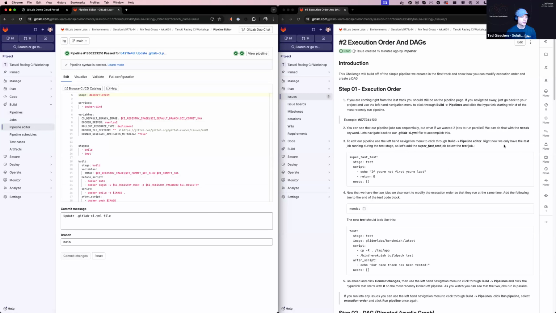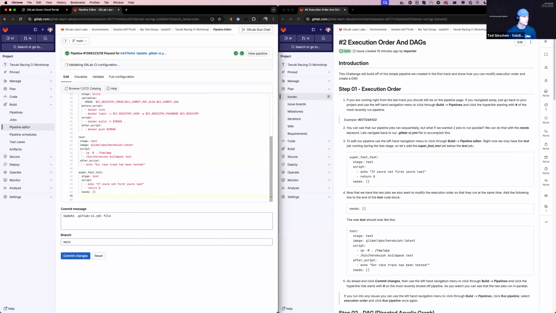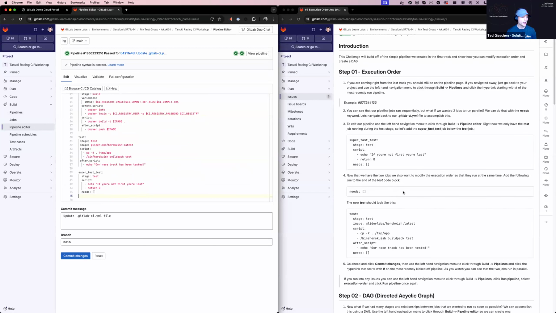Currently, we only have the test job running. And what we want to do is add the super fast test job below the test job. So in this case, we'll scroll down here. We found our test job in here. We'll add our super fast test job. And now that we have the 2 jobs that we want, the test job, and as we can see here, the super fast test job, which has that empty needs keyword, which we just discussed.